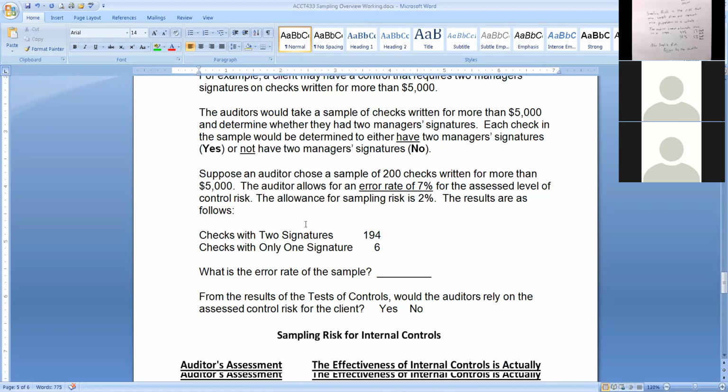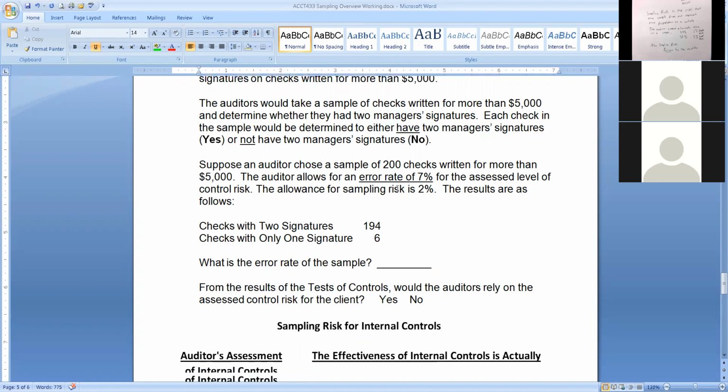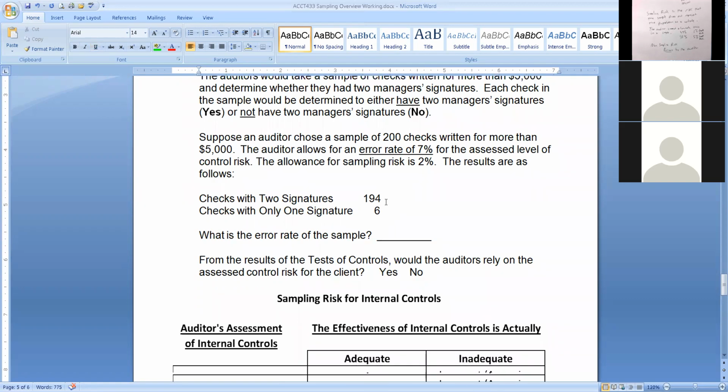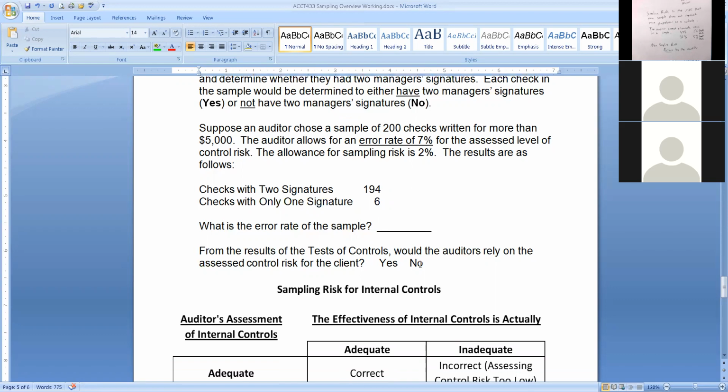The auditor chose a sample of 200 checks written for more than $5,000. The auditor allows for an error rate of 7%. At the assessed level of control risk, the allowance for sampling risk is 2%. And the results are as follows. Okay, what is the error in the sample? What's the error rate in the sample?